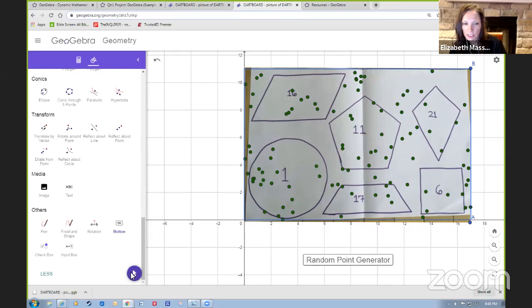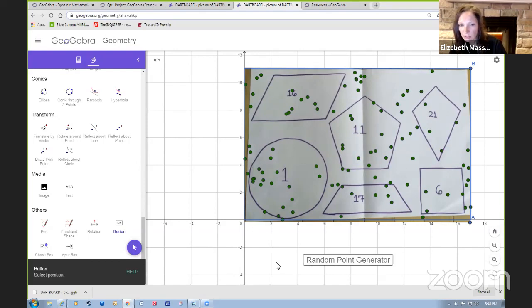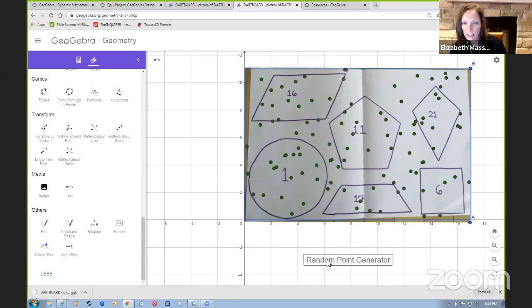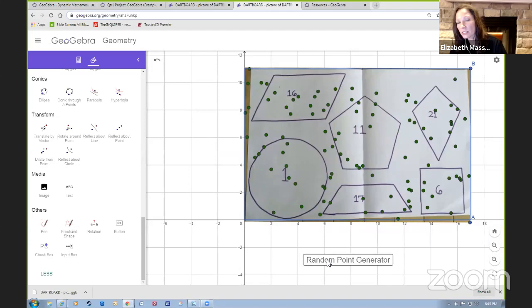So let's go through those steps again. I pressed the OK button, and I pressed somewhere underneath the rectangle. And then once I pressed underneath the rectangle, we just wrote down random point generator and then that UpdateConstruction. And now every time I click on it, it creates different points.